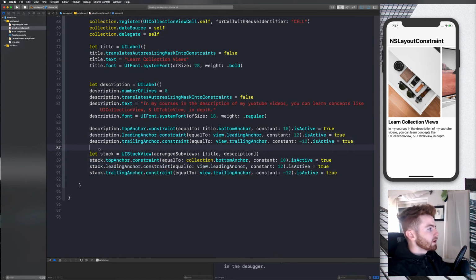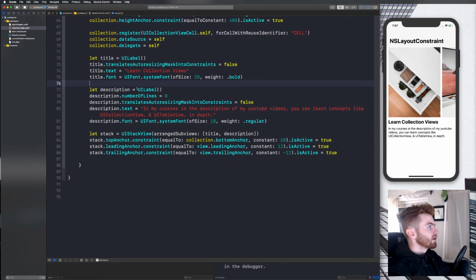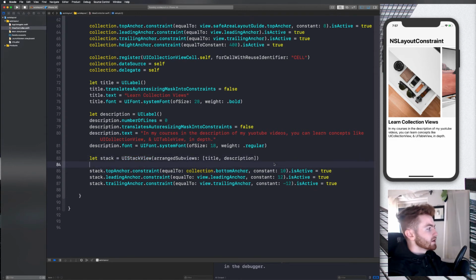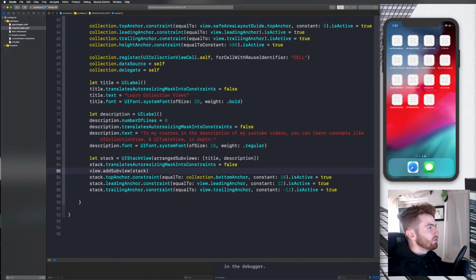And then what we'll do is we can get rid of the description ones entirely, and then we can pull this up and recompile our application. Well, not yet, because we need to add it. So we'll say stack.translatesAutoresizingMaskIntoConstraints is false. And then we'll just say view.addSubview and put stack in there, okay? And then when we recompile our application, it should be on the screen.